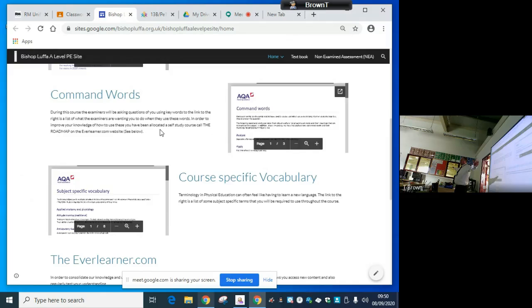Abduction, take away from the center line. Adduction, add to the center line. Rotation, turning of a joint. Circumduction, spinning of a whole joint. So for example, the arm, that would be circumduction, whereas that's rotation.